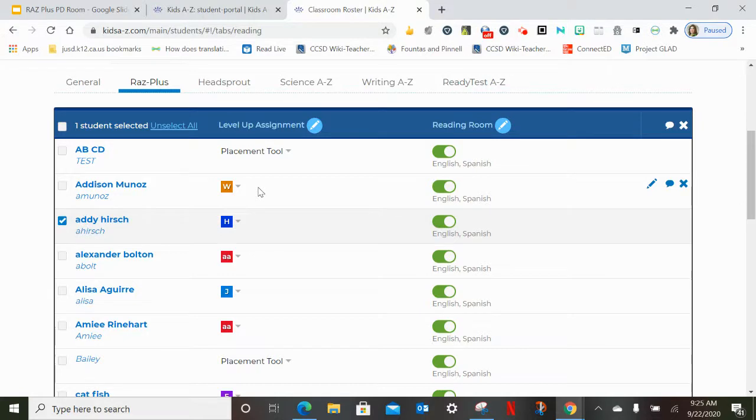And then the quizzes, there are also quizzes available for each of the books that are in this level up bookshelf. And you can also turn that feature on or off for your students, depending. So the next one over is the reading room.